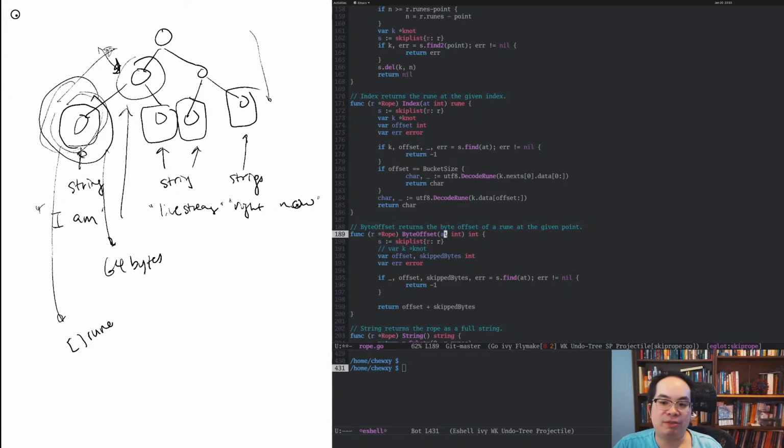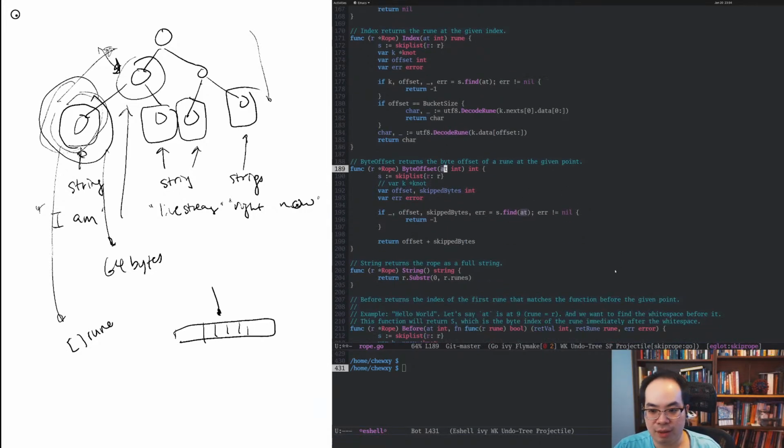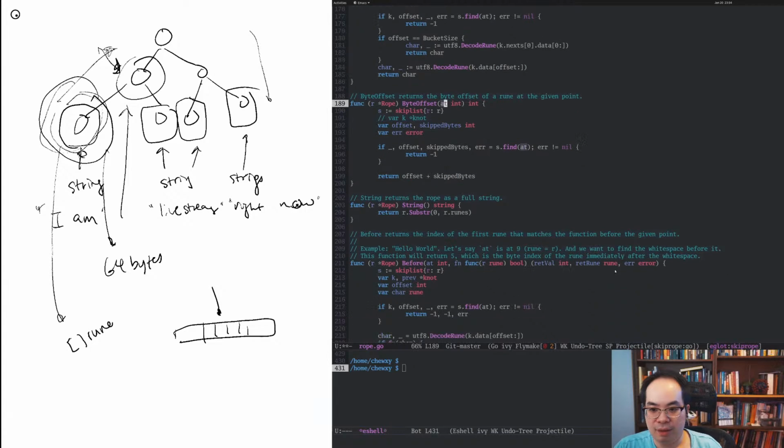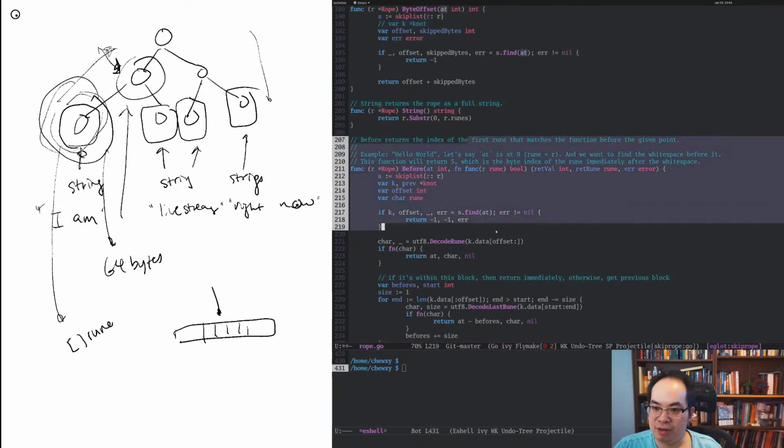Byte offset would take the original string, and given a location in this rope, I can find the byte offset in the original string. Yeah, that's a very interesting one.